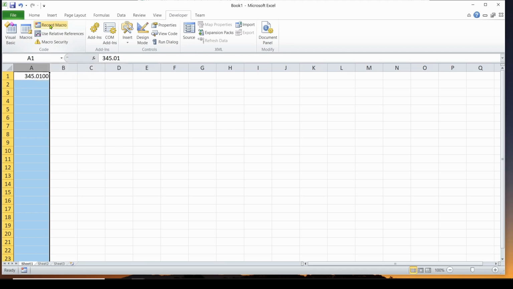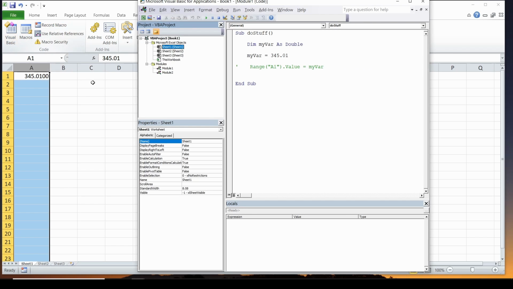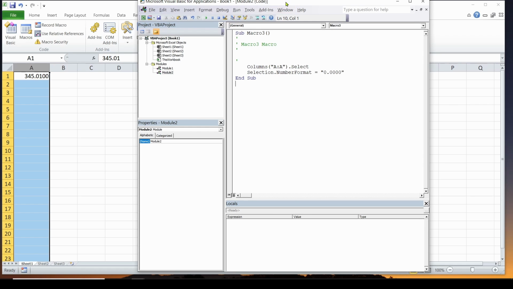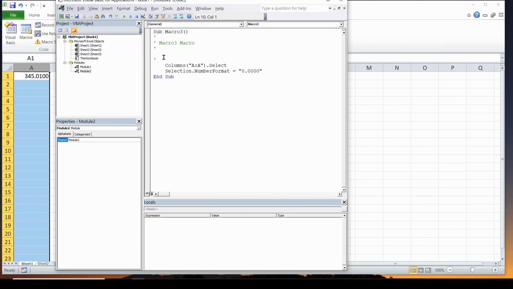So I stop recording, and I can go back to my Visual Basic, and you can see it added a module here that has the code for that macro. All right, and here is the code to select the column and then to change the format. So I can just Control-C, copy, go to my module 1, and tab, paste, and I have now added the code necessary to change the format of this column.